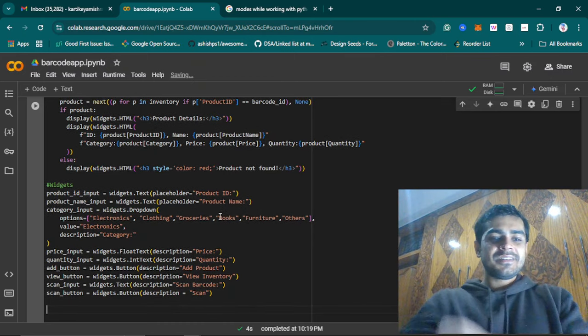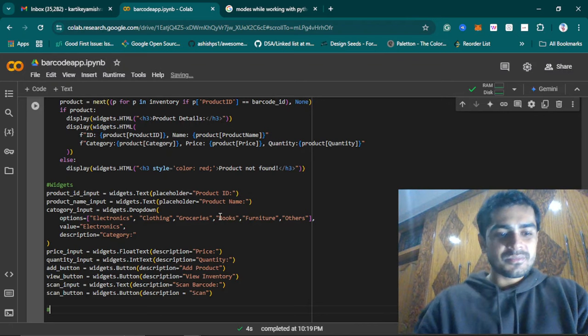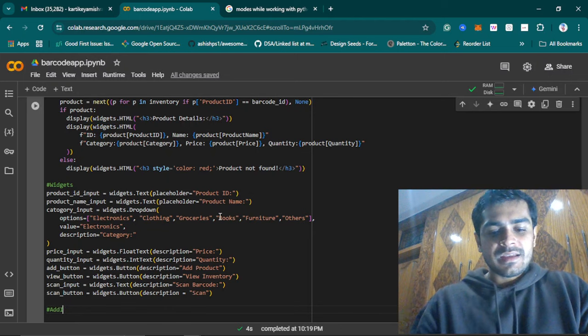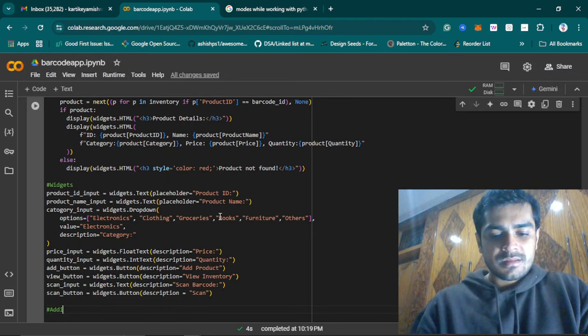Add event. So we are adding an event now. Basically what will happen when buttons get pressed.